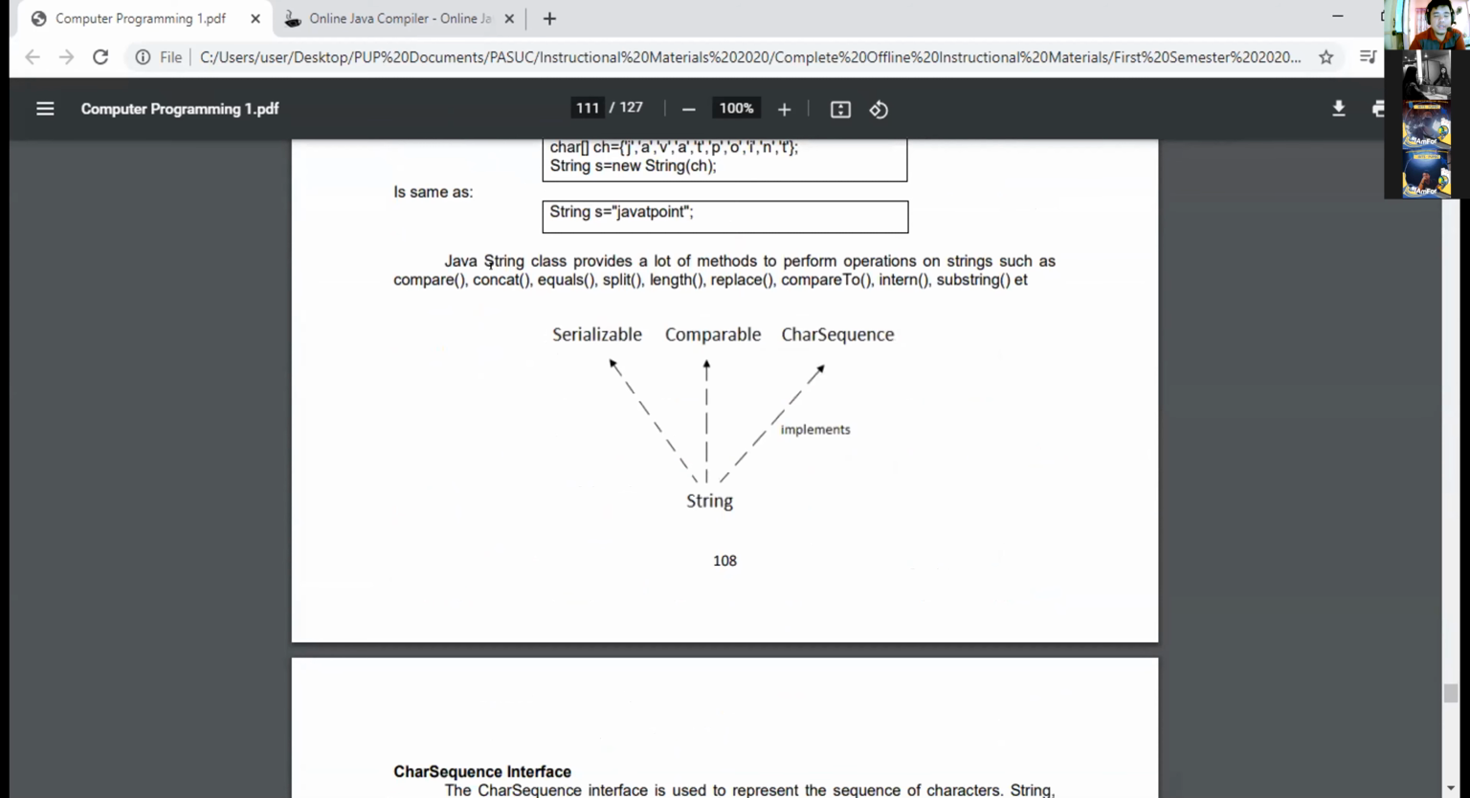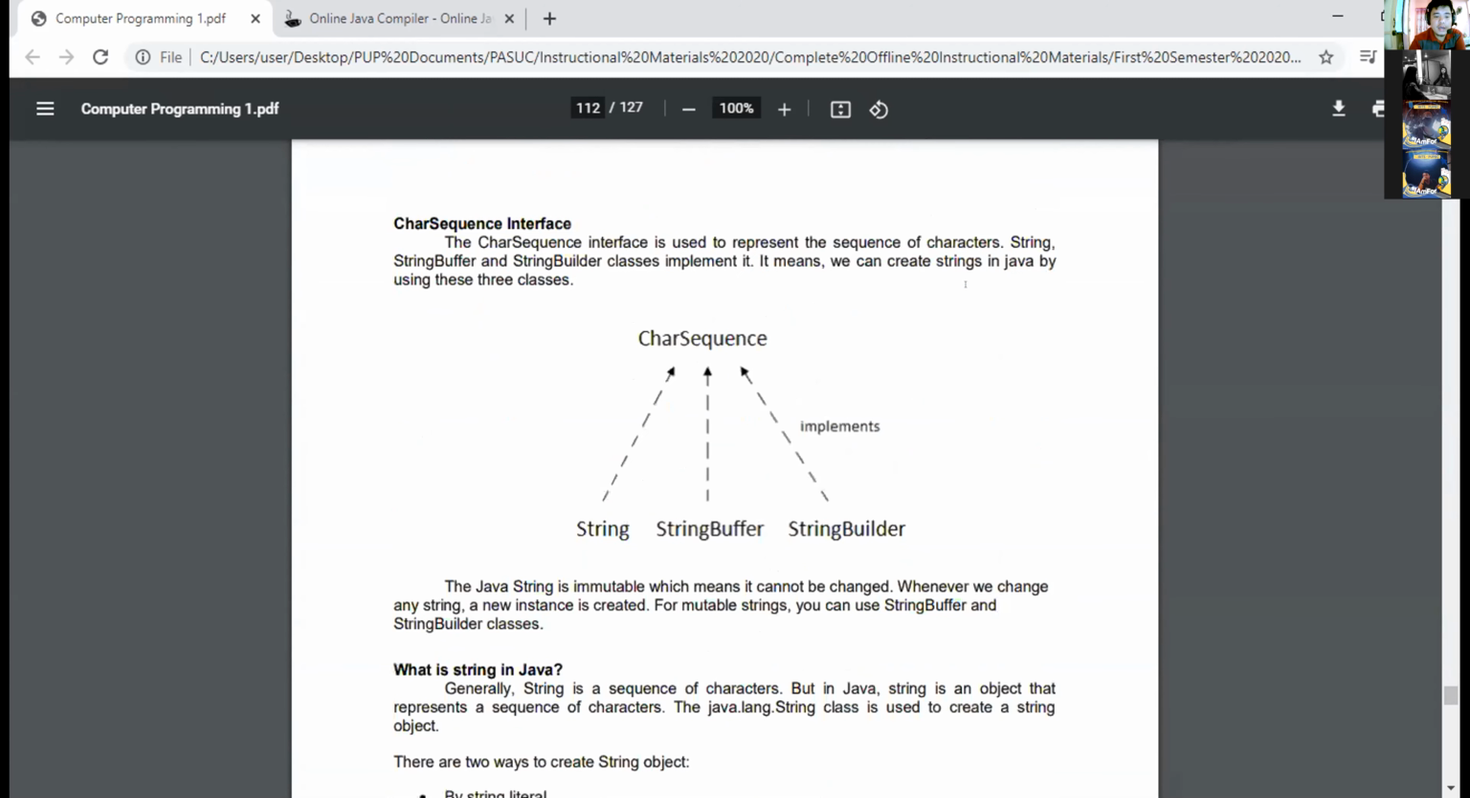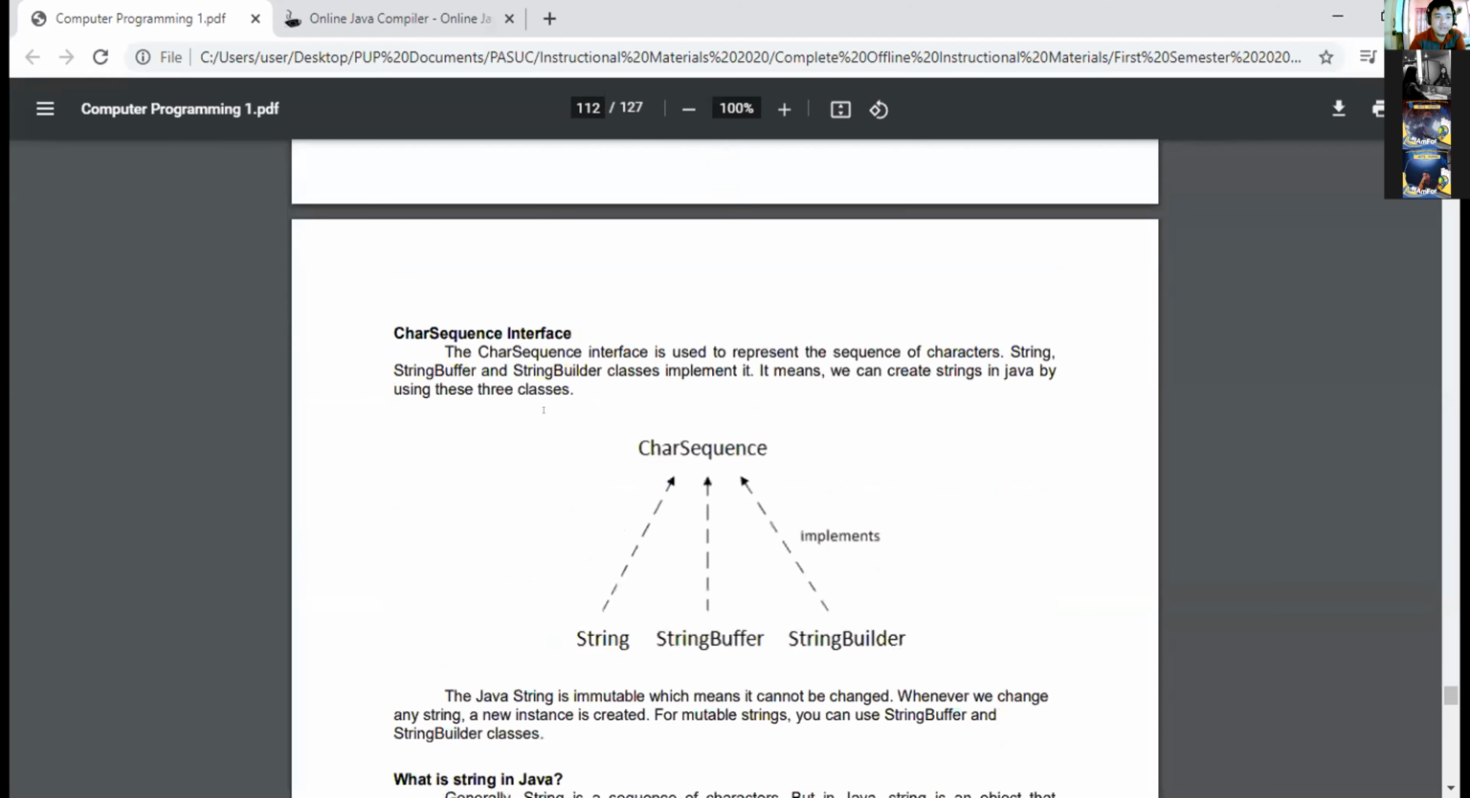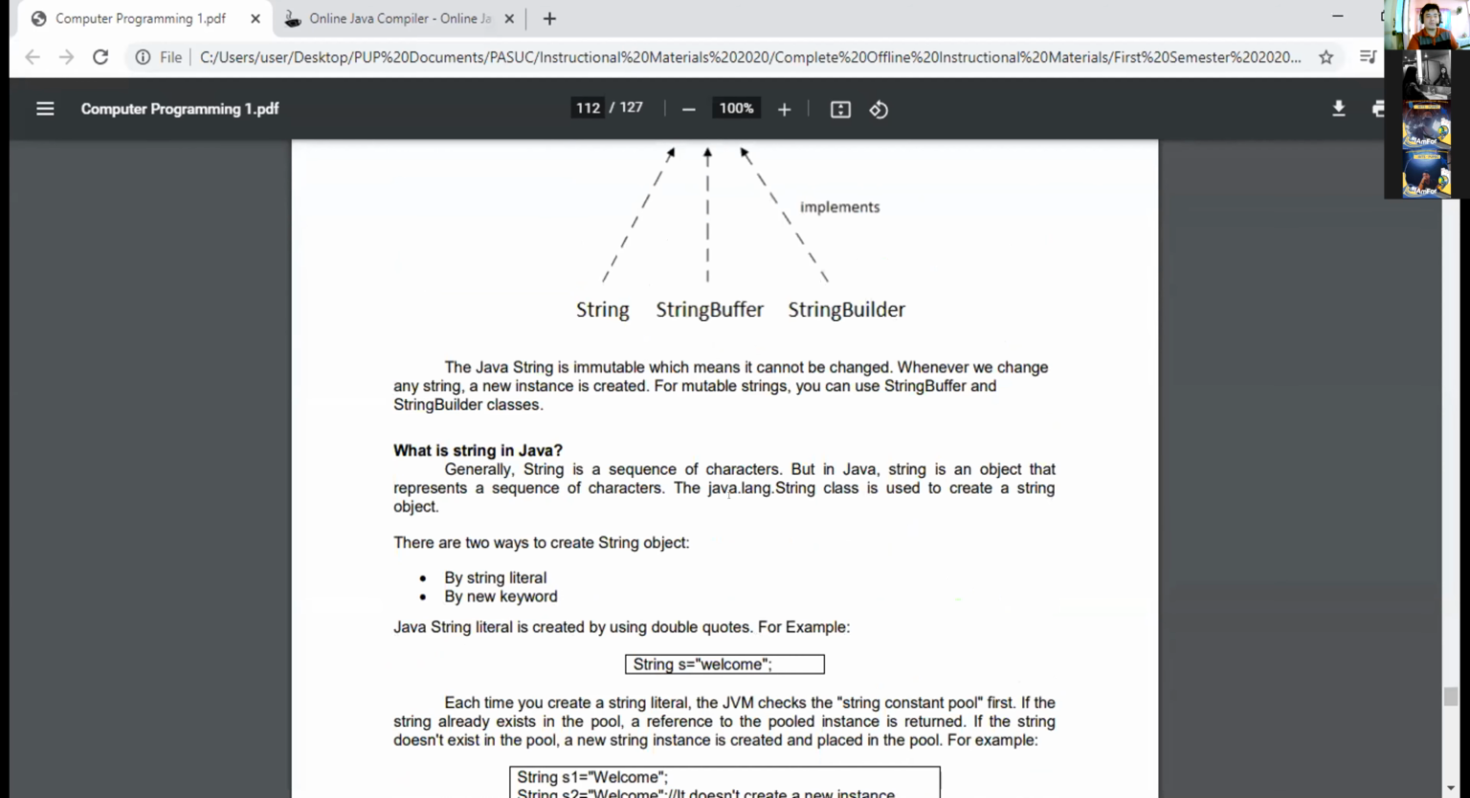Ito. So, Java string class, ito importante ito, aside from function. Java string class provides a lot of methods to perform operations on strings such as compare, concat, equals, ignore case, split, length, replace, compare to, intern, substring, etc. Sa character sequence naman, the character sequence interface is used to represent a sequence of characters; string, string buffer, and string builder classes implement it. It means we can create strings in Java by using these three classes: string, string buffer, tapos string builder.